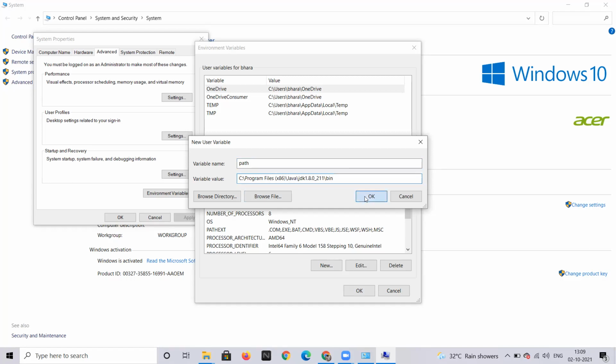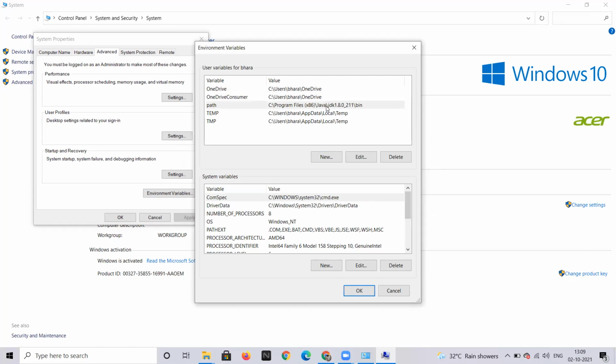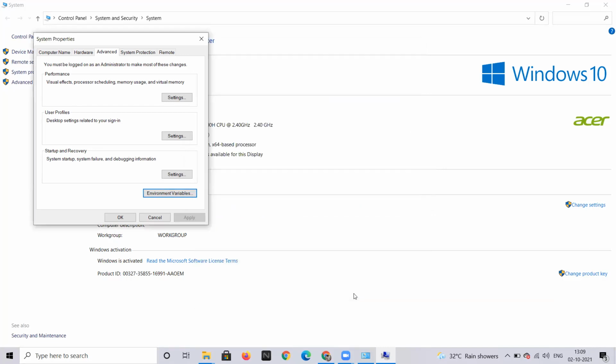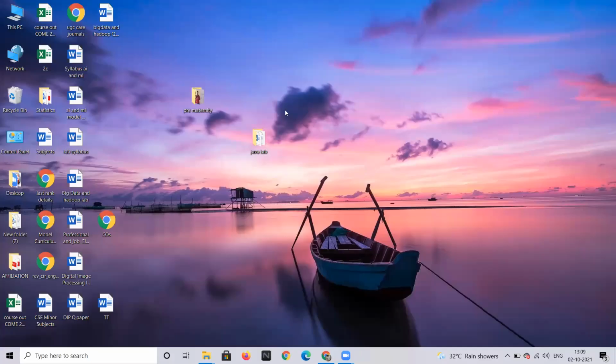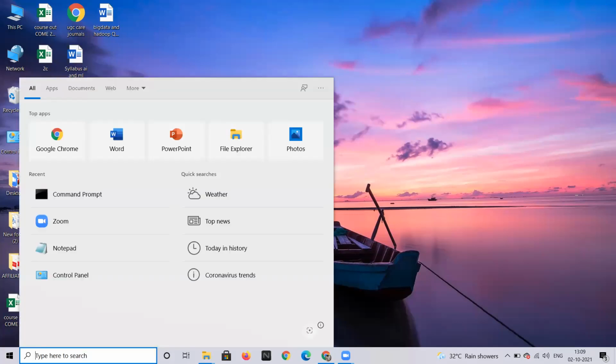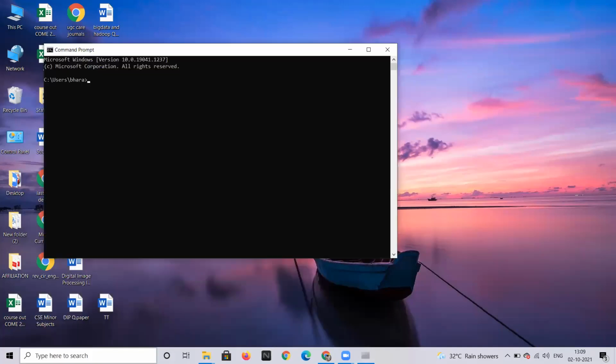Here you will observe the path in the variable value. Please click on OK, please click on OK, and close this window. So this is the process of how to set the class path. Now once again we will check whether the Java software is available or not.